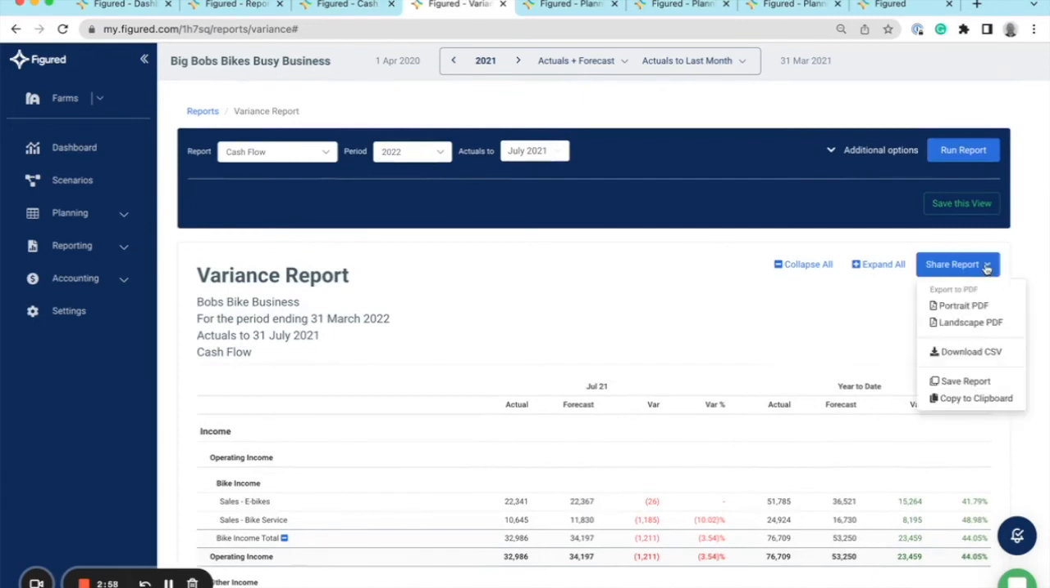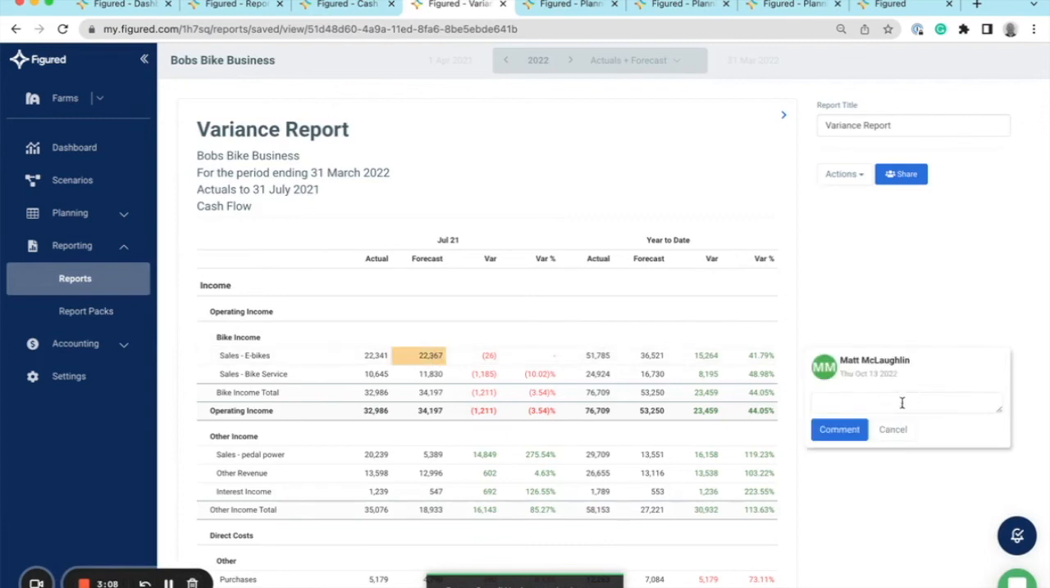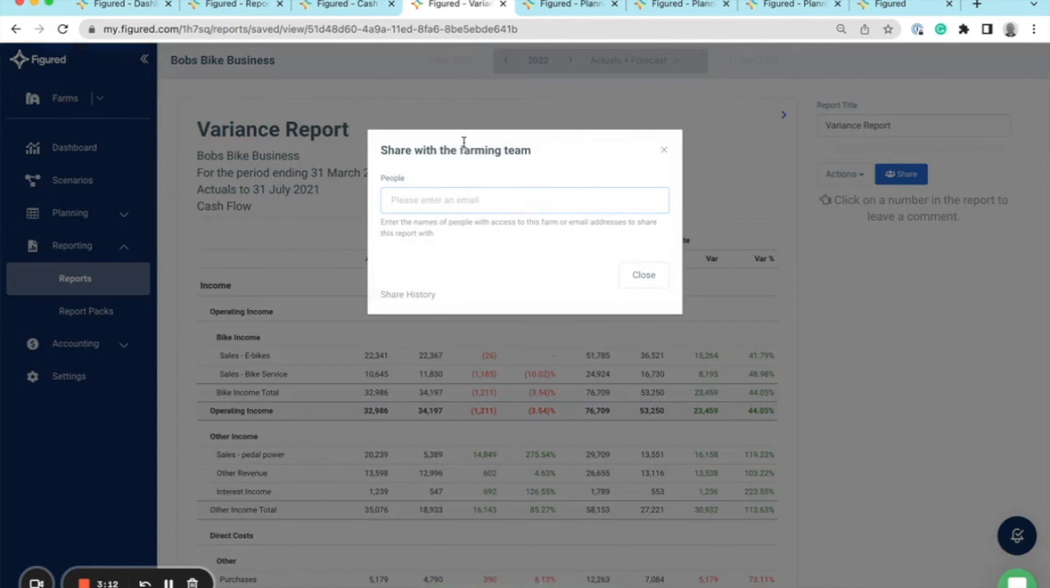On any reports, you've got the option to share and save the report. Figured allows for good collaboration across the file. So once the report is saved, you can jump into any of the cells here, add a comment, and then you can actually share it out from the platform directly as well by just putting in someone's email address and sending it out direct to them from there.